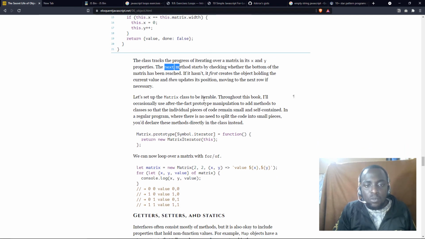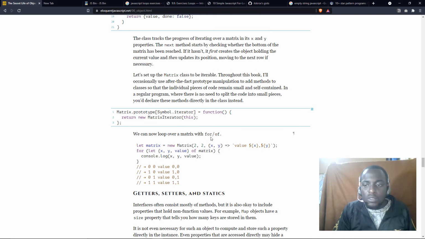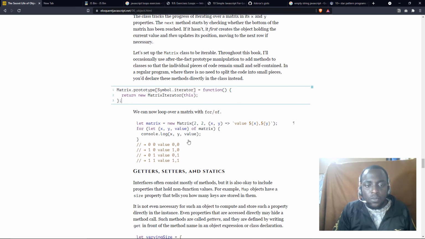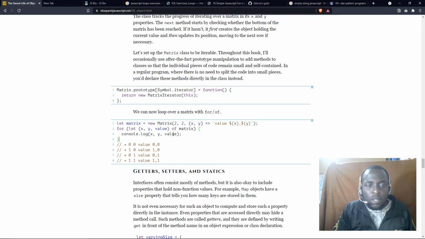Let's set up the matrix class to be iterable. Throughout this book, I'll occasionally use after the fact prototype manipulation to add methods to classes so that the individual pieces of code remain small and self-contained. In a regular program, where there is no need to split the code into small pieces, you declare these methods directly in the class instead. Like this. So we can now loop over a matrix with for of. And here we are seeing how you can loop over a matrix with this method, Symbol.iterator.